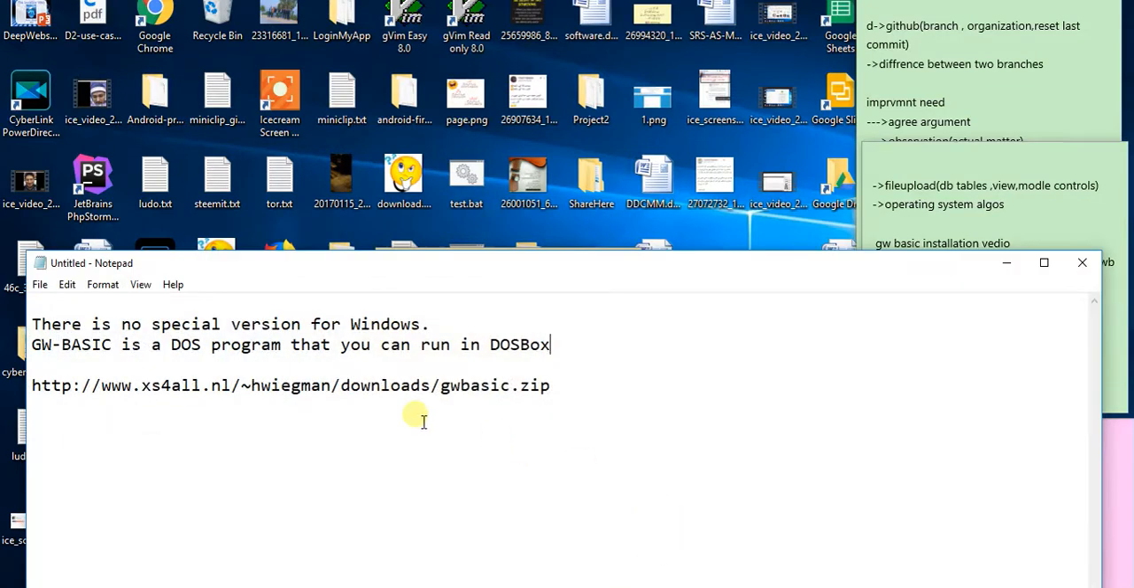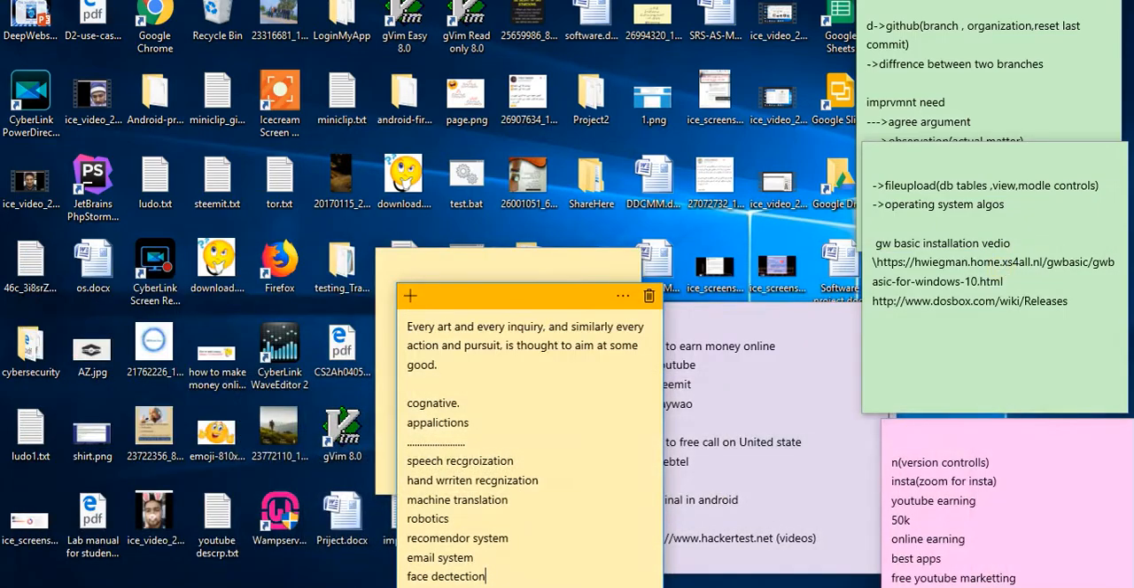As there is no special version for Windows, for GW Basic to run on Windows we need to install DOSBox, because we know GW Basic is a DOS program. So first we need to download DOSBox.